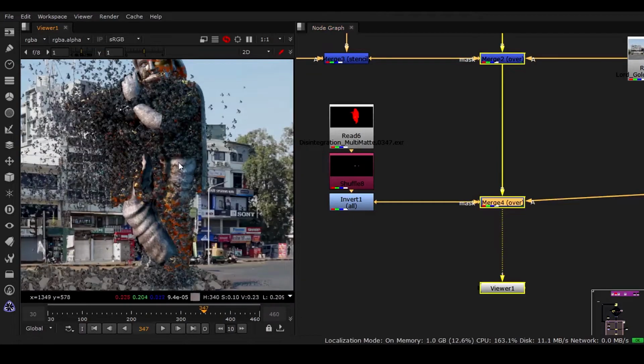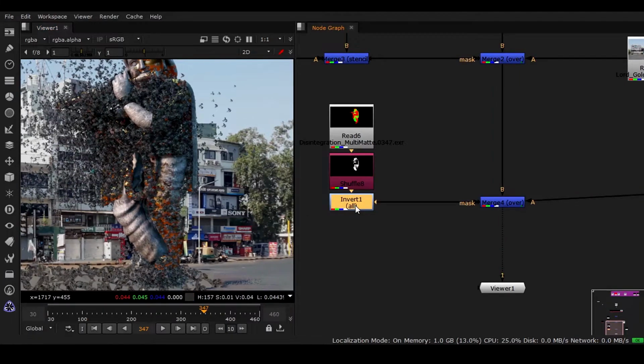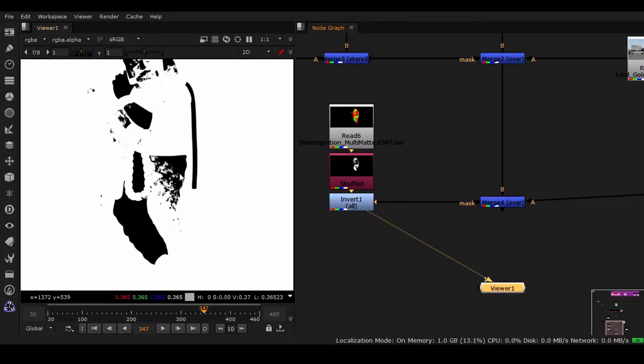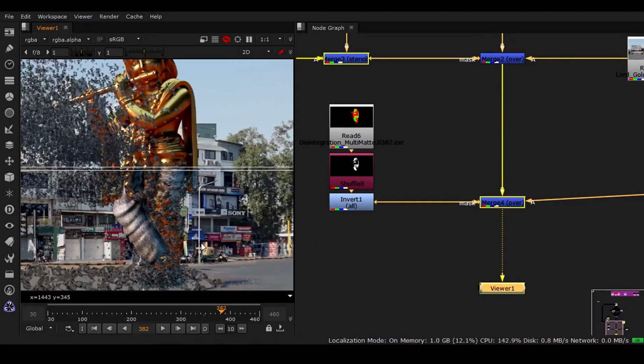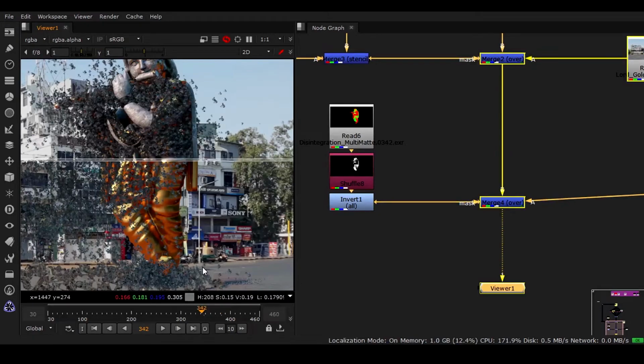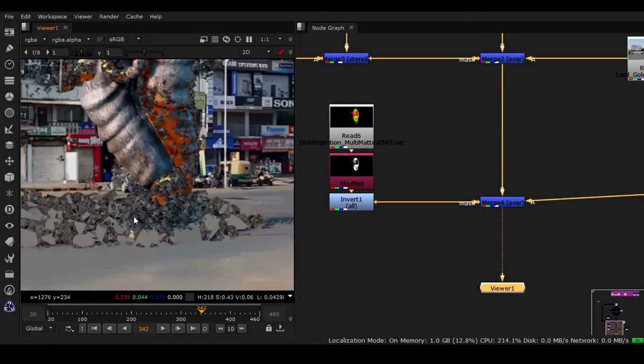Now you can see that we are having an integration right here. If you don't invert it, you can see this black area is going to be deleted. That means the gold is going to be visible. So exactly the same thing I'm doing here. You can see the gold is going to be visible in here, and here also the same thing, that it has to be behind the debris.